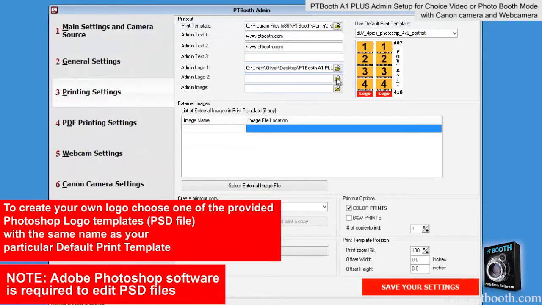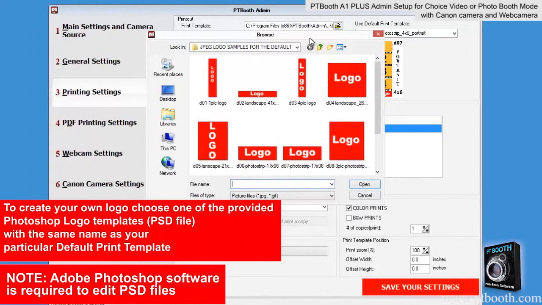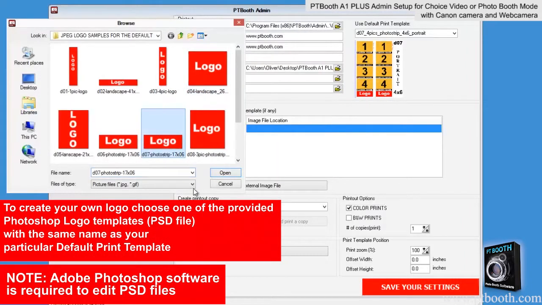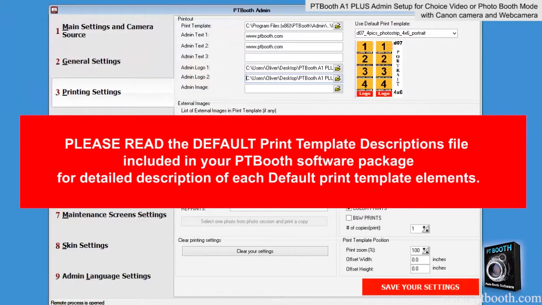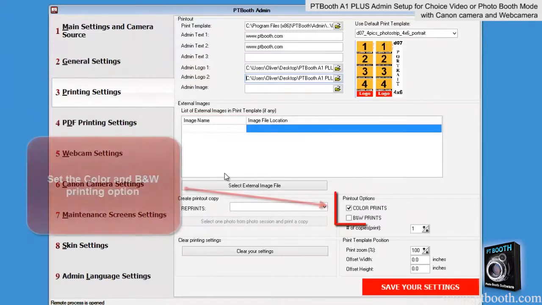If you want to create your own logo, you can use the provided Photoshop logo templates. Make sure to use the Photoshop logo template with the same name as your print template. Read the default print template descriptions file to find out what elements are present inside a particular default print template.